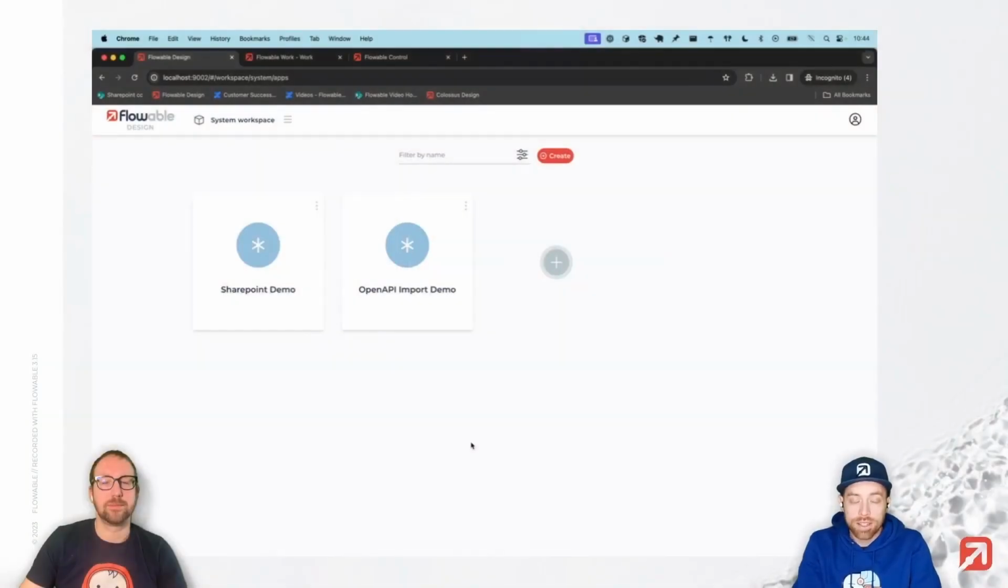Now, integrations is our next topic. I think there we are going to start with SharePoint. What is new with SharePoint and Flowable, Johan? Good question. We now have support for selecting files from SharePoint and either linking them, so that the content remains in SharePoint, or copying the content over to Flowable. Let me just quickly show that.